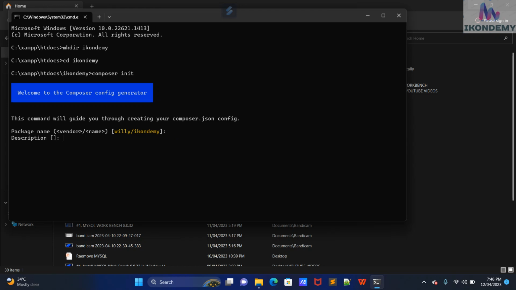Now the description, we are describing our application. Let's just say this is a demo Composer file. Okay, you press enter. Now what is the author? Who is the author? Okay, now for the author, let's just say icon demi.